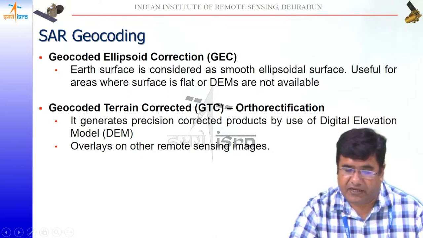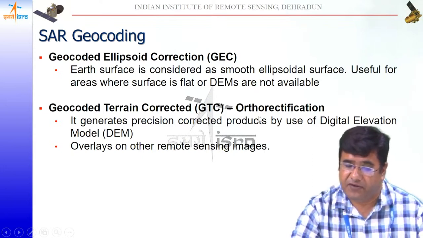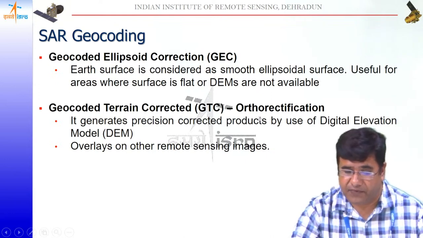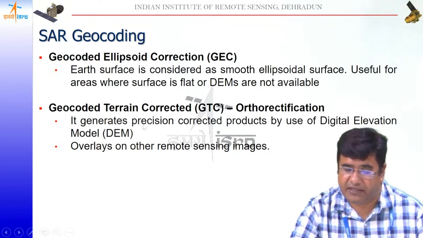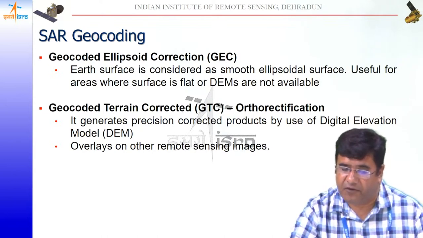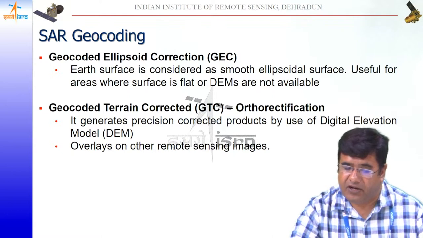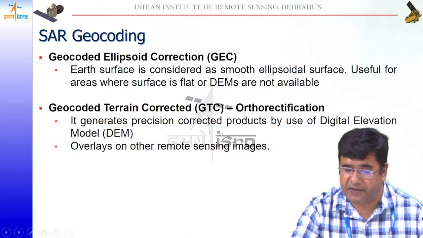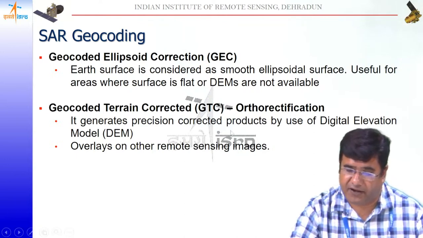The second is the geocoded terrain correction. This is also called orthorectification, where we use the digital elevation model to correct the geometry of the SAR. This is the more precise product, and we can overlay this orthorectified image on any other image. If we have an optical, hyperspectral or multispectral image, then we can just overlay this SAR image over the optical image if it is orthorectified.